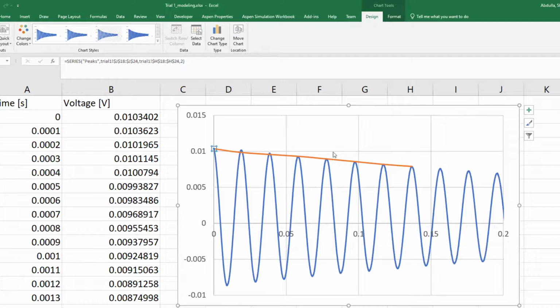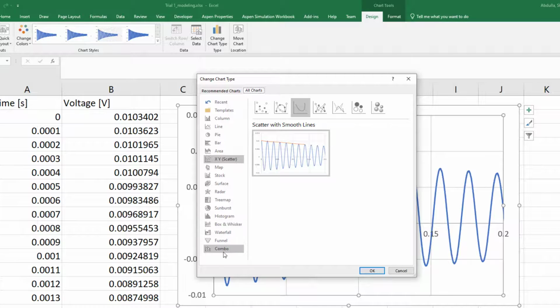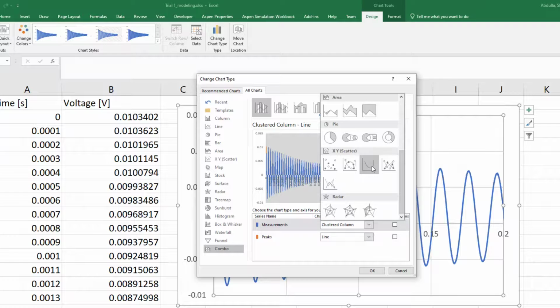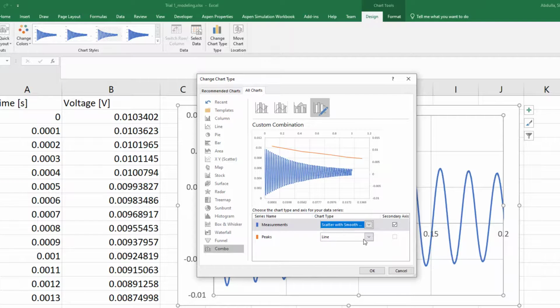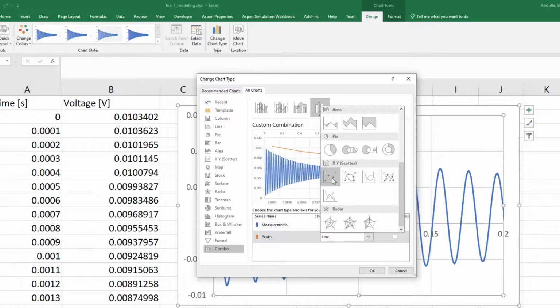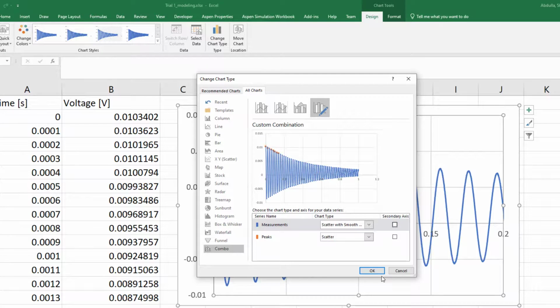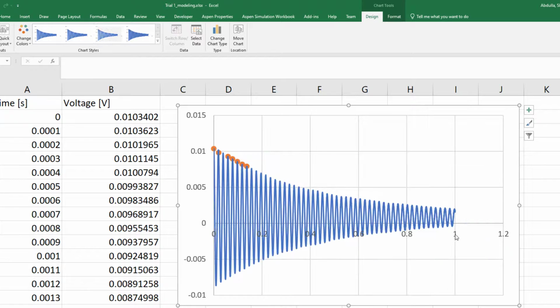To change this, you can go to the Design tab, click on Change Chart Type, and then go to Combo. And then for the first one, the measurements, you can choose a scatter line, and for the peaks, we can choose scatter dots. Okay, but make sure the secondary axis is unchecked, otherwise you will get disassociated data as shown here. So uncheck this so that they plot on the same scale. Click OK. And we can zoom in over here.